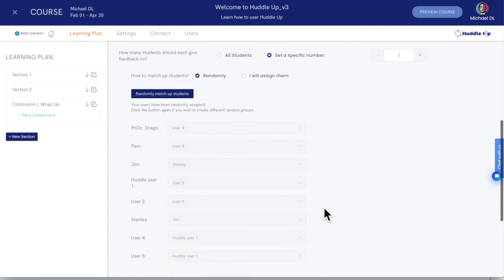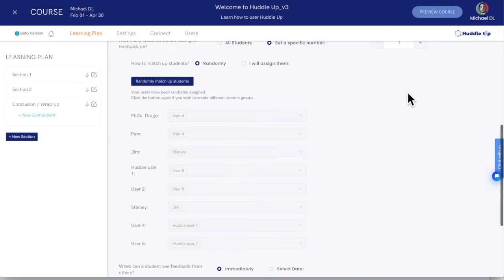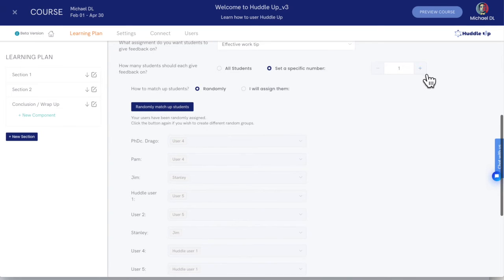Each huddle allows the project leader to determine how many users can be given feedback. Would you like each user to give feedback to everyone or just to a specific number? As you can see, this huddle includes 8 different users. And we'll set this one up so that each user evaluates 3 other users.